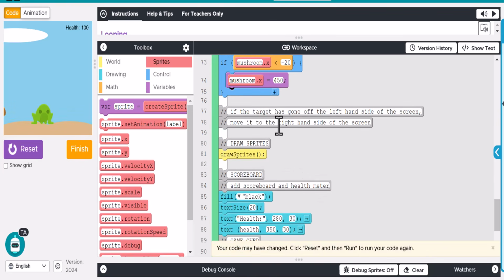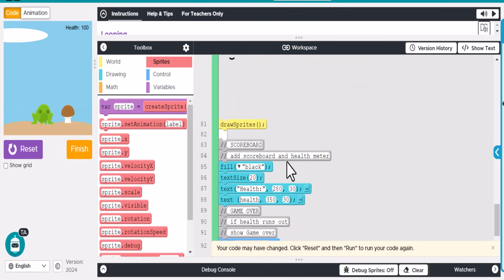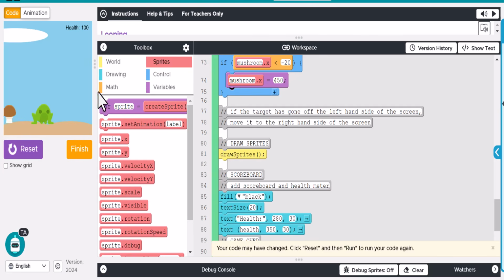All right, so if the target has gone off the left side of the screen, move it to the right-hand side of the screen, which is kind of what we did right there. All right, so now we can keep our fly here, because we really haven't done anything with the fly, and he just disappears on his one run through, which we don't want. So we're going to go ahead and mess with the fly here.